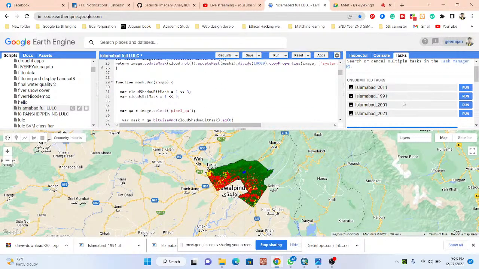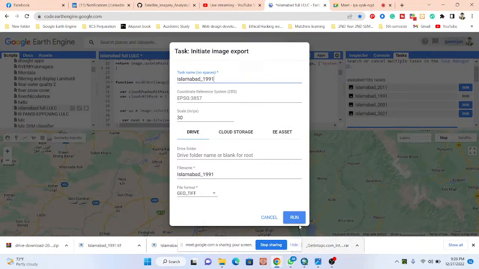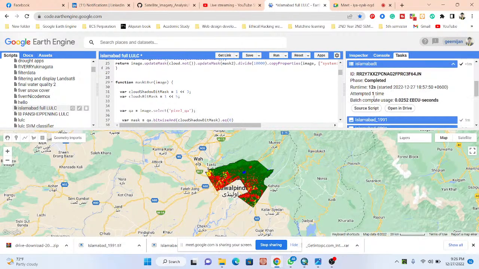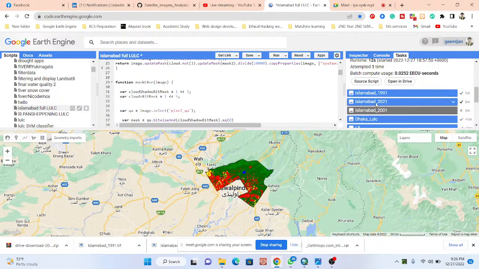For using the ArcMap software, first of all you have to download the maps as TIF images in Google Drive. You can simply click Run, and then it will be automatically downloaded in your Google Drive. Here I already downloaded the maps for 1991 and 2021. I want to work with these two land use land cover classification maps, make the change detection map, and also calculate the change detection area between this time period. Okay, so let's go.